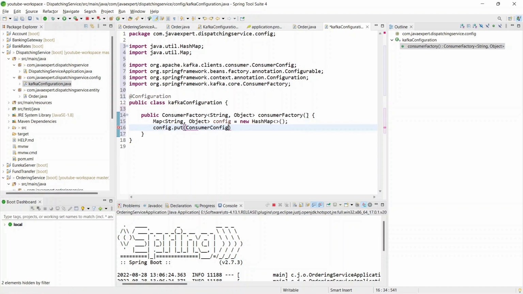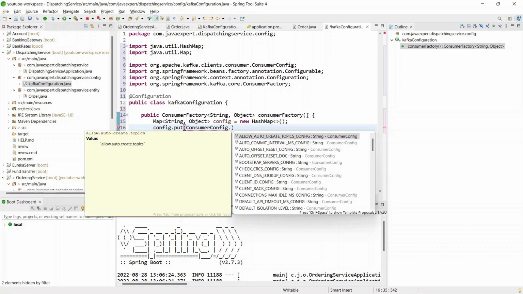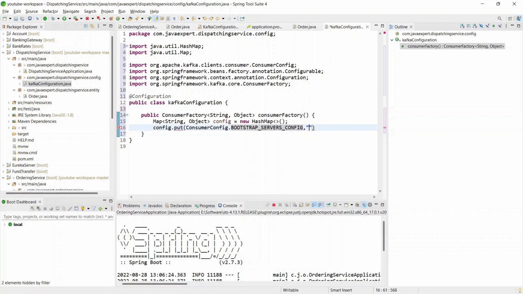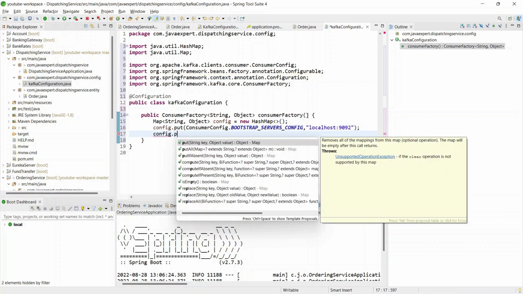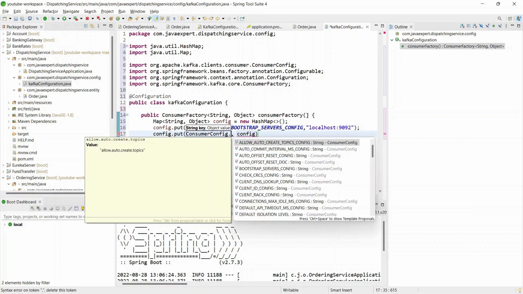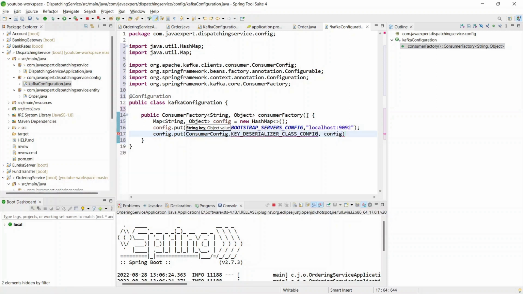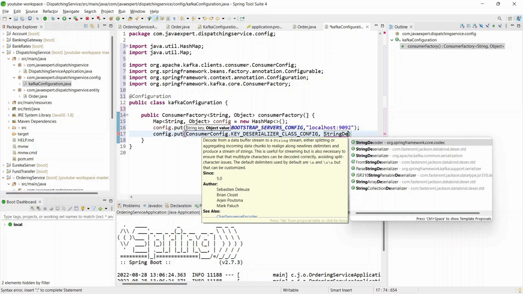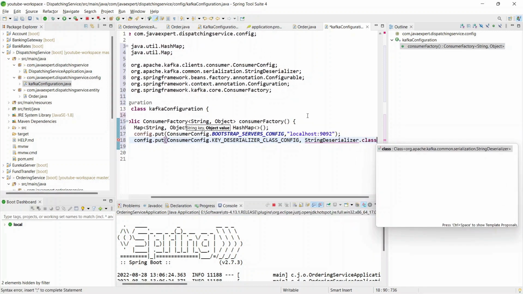The bootstrap servers config is going to be the same, localhost:9092. And then config.put. Now in the producer we added a serializer config. Here we have to add the deserializer config. So the key deserializer config is going to be StringDeserializer.class.